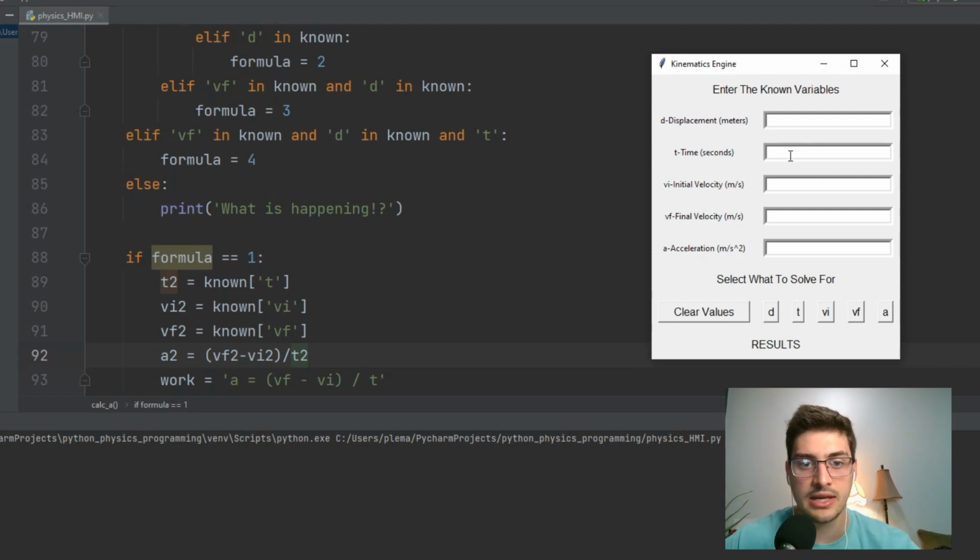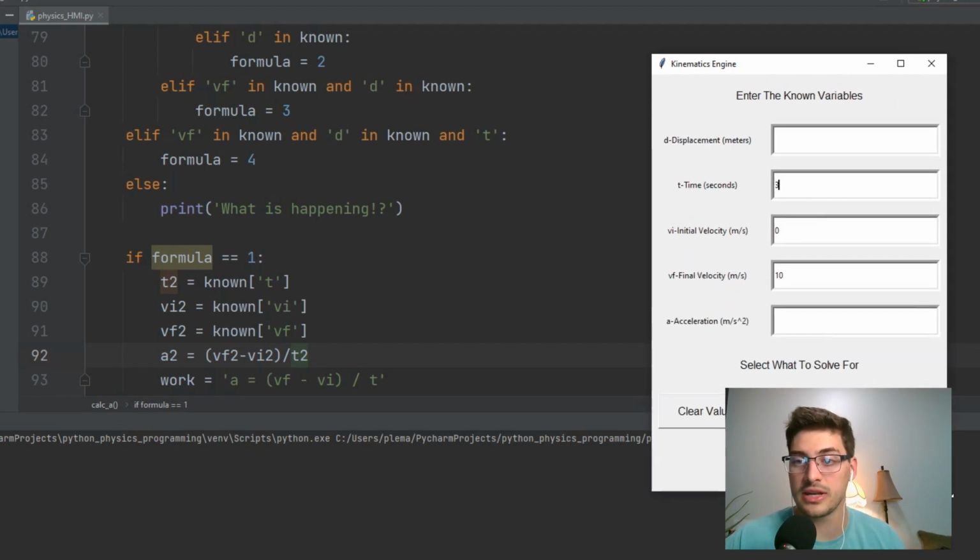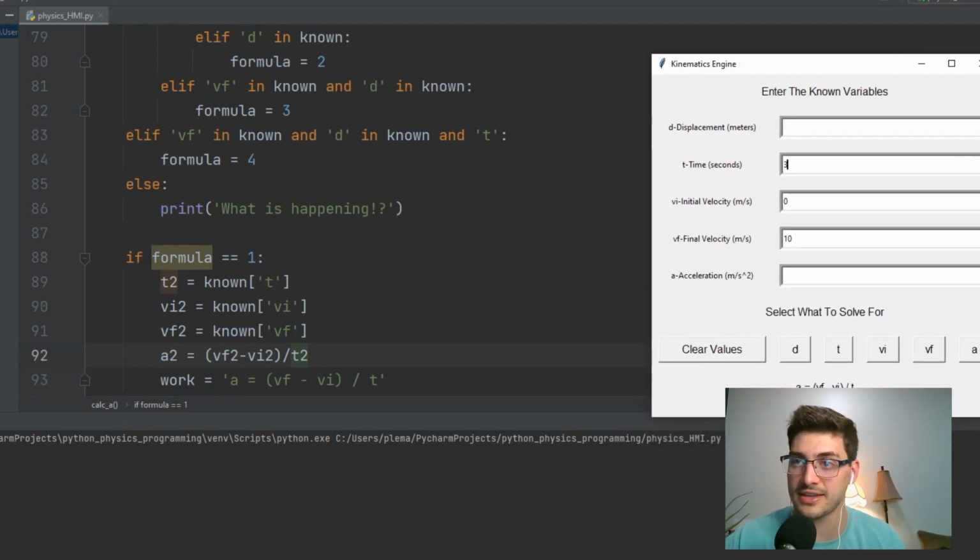So let's say we have a final velocity of 10 meters per second, an initial velocity of 0 meters per second, and we get there in 3 seconds. What's our acceleration going to be? I'm good enough at math to say it's going to be 3.33, but let's hit A. So there you go. It shows us the formula that we used, A equals VF minus VI divided by T, and it shows us the final answer, which is acceleration is 3.33 meters per second squared. So that's pretty cool. We are one step closer to having this thing as a fully functioning project.